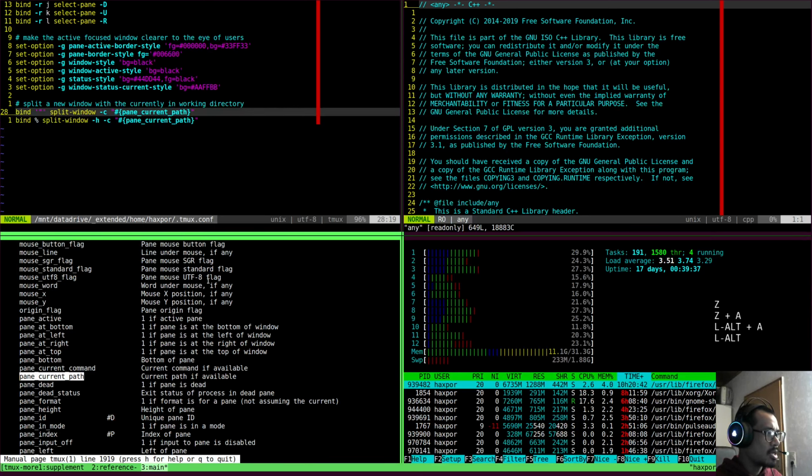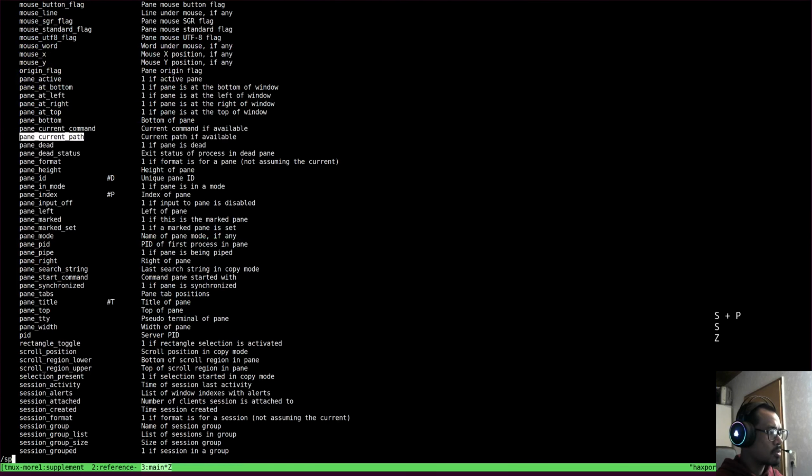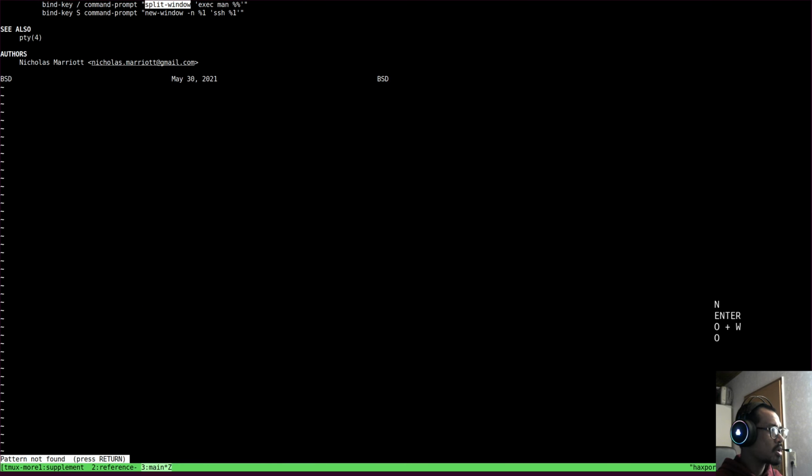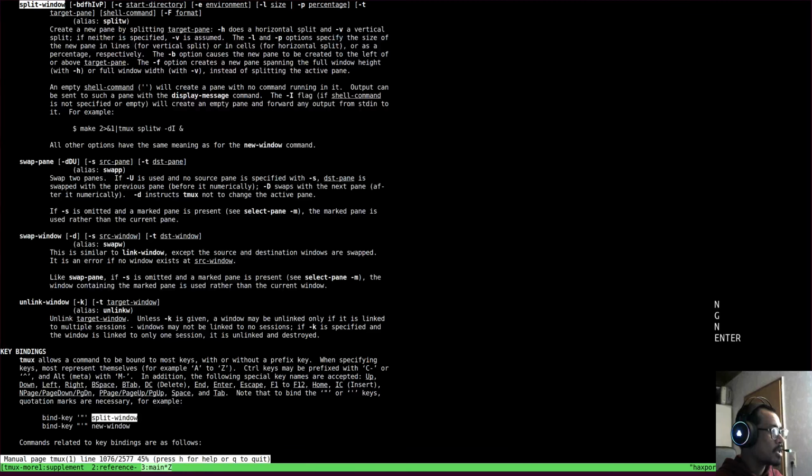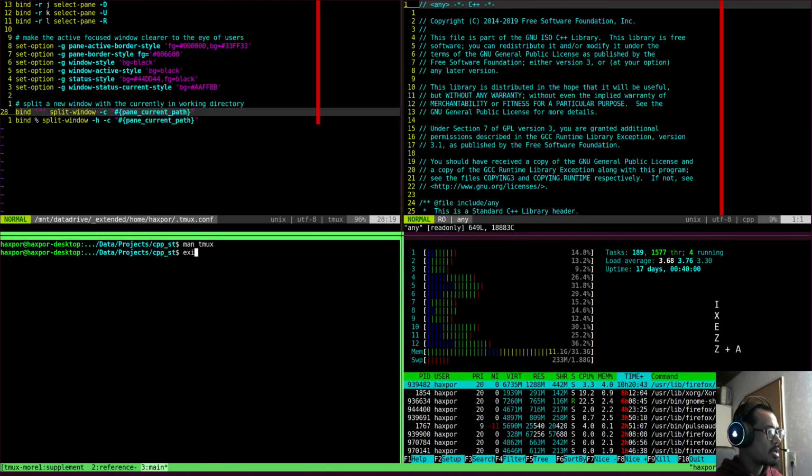So you can just supply it right into the split-window command here. And actually you can also search for split-window and you're going to see that -c signifies the start directory, so you can do it there. Okay, you can exit here.